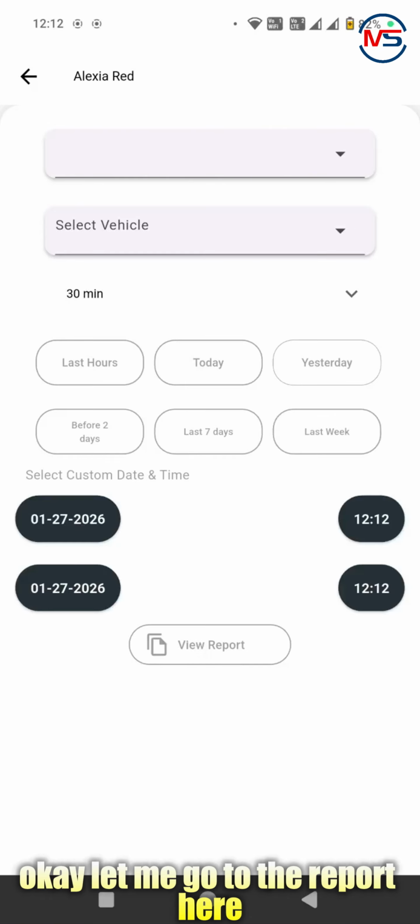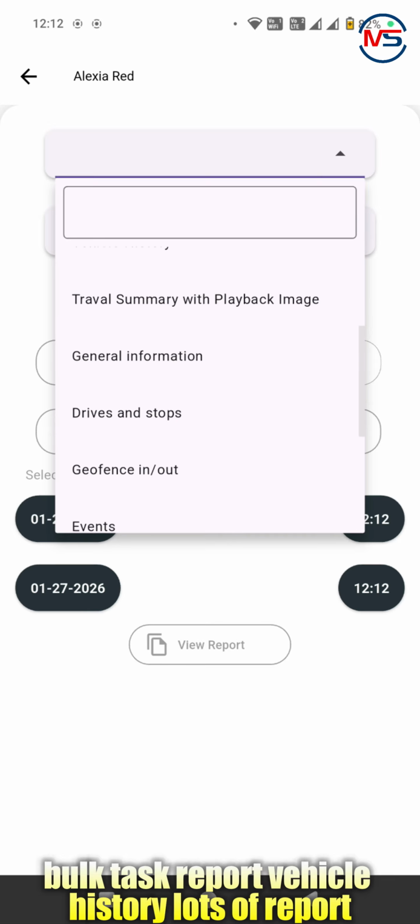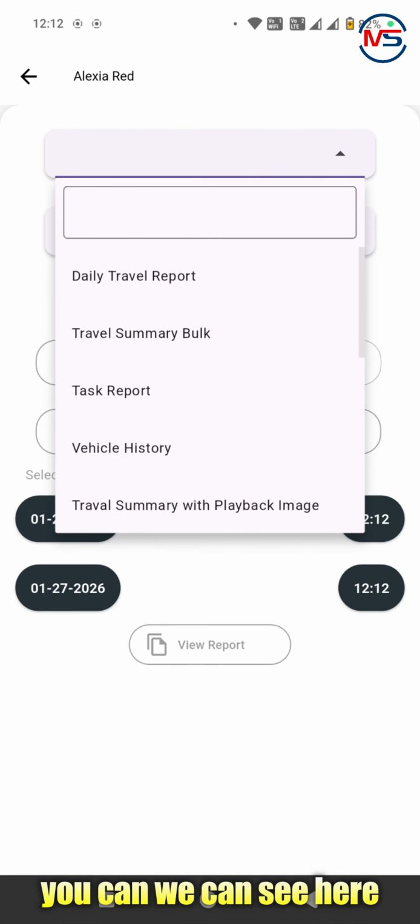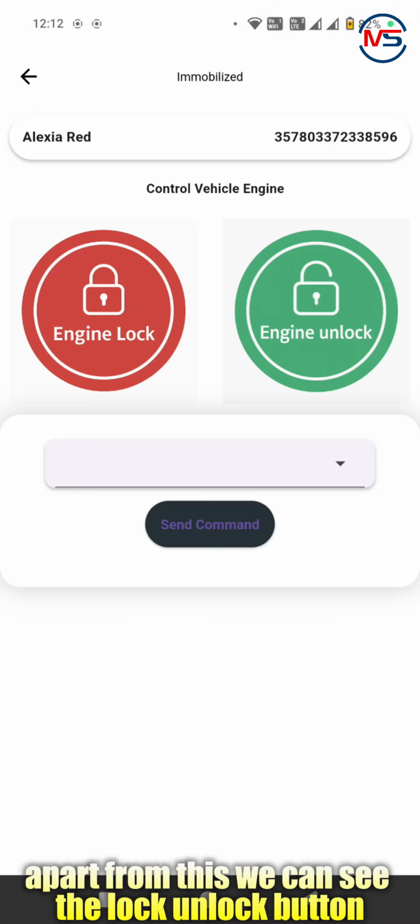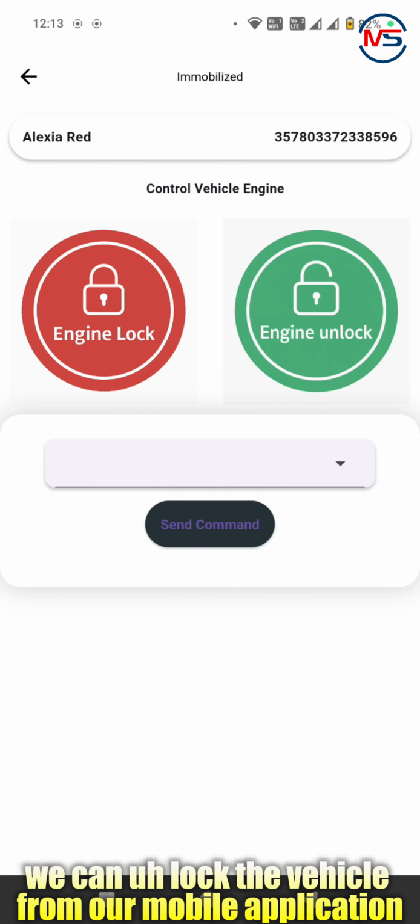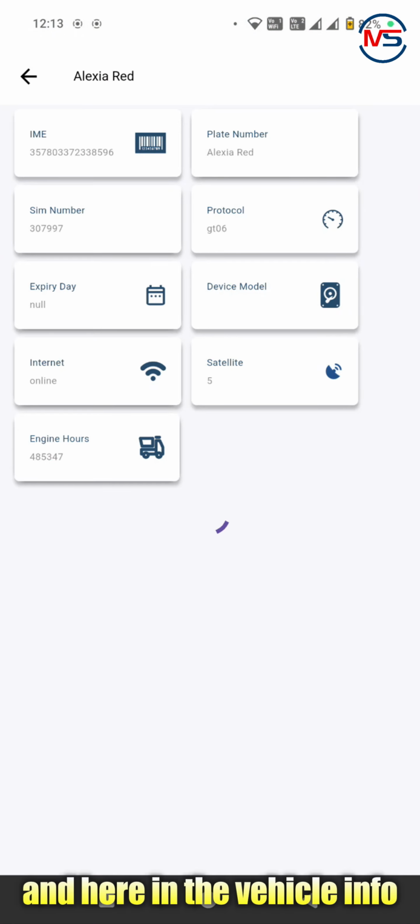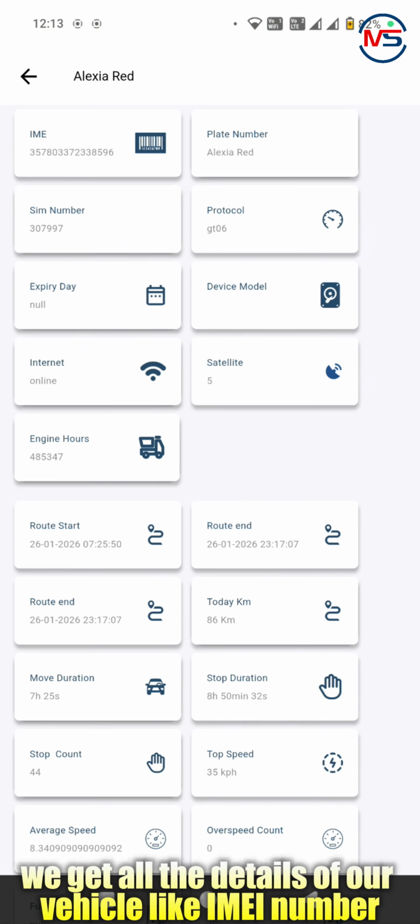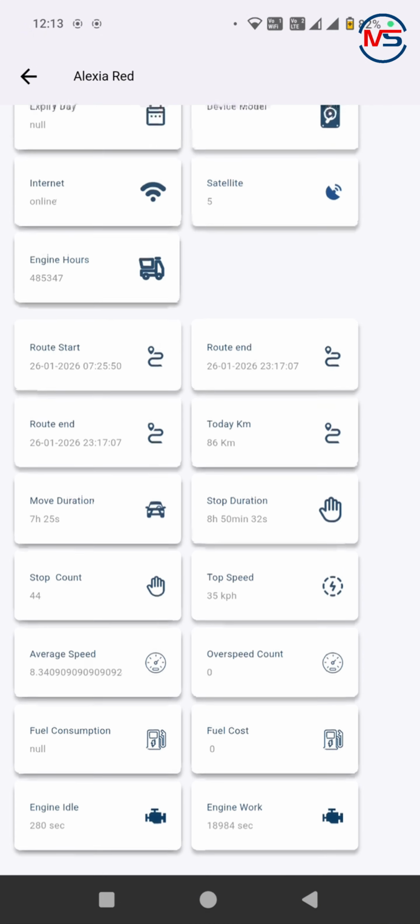Okay, let me go to the report. Here you can see reports like daily travel report, travel summary, bulk, task report, vehicle history, lots of reports. Apart from this, we can see the lock unlock button. We can lock the vehicle from our mobile application. And in the vehicle info, we get all the details of our vehicle like IMEI number, the plate number, the SIM number, the protocol, everything.